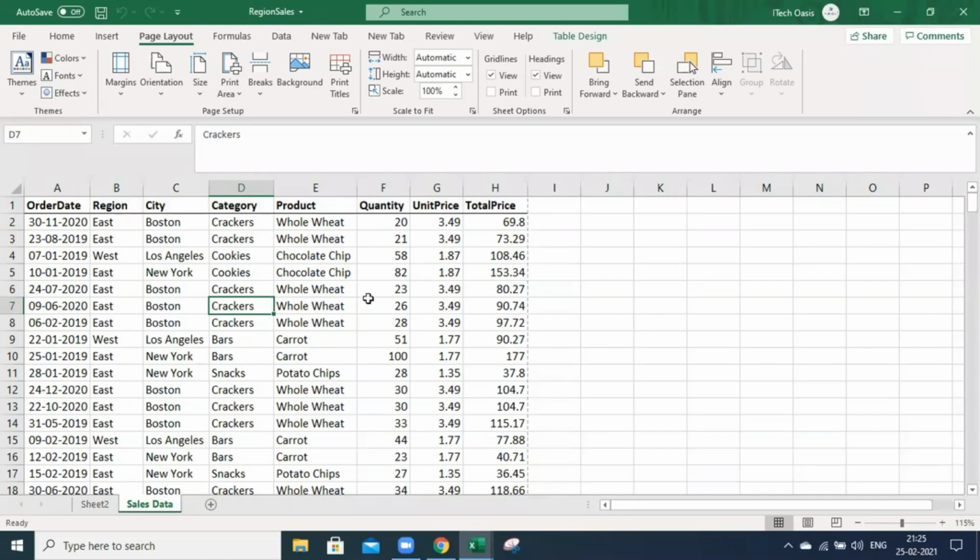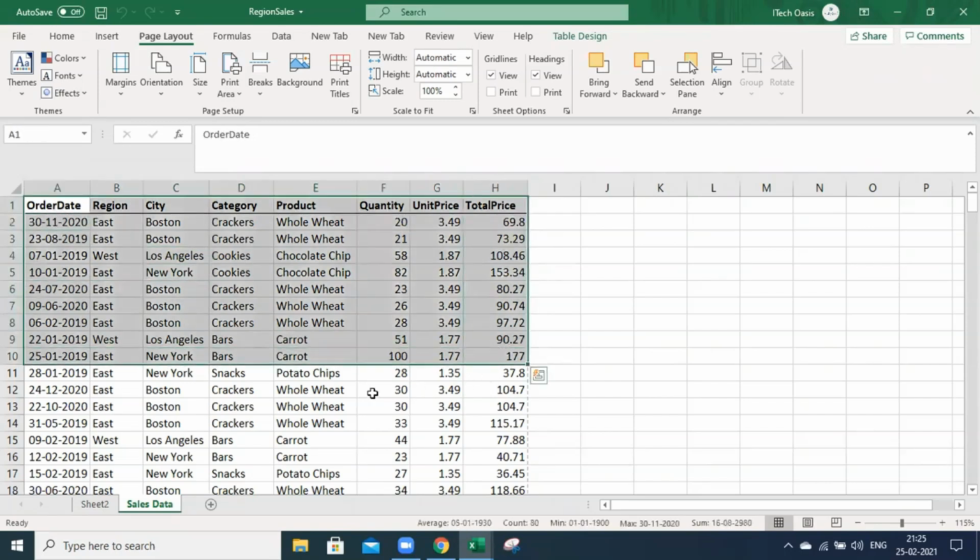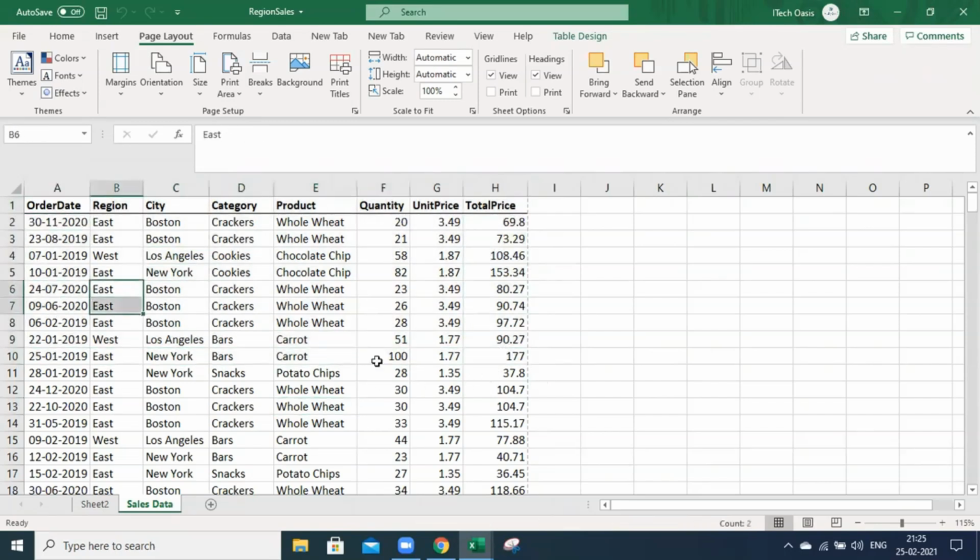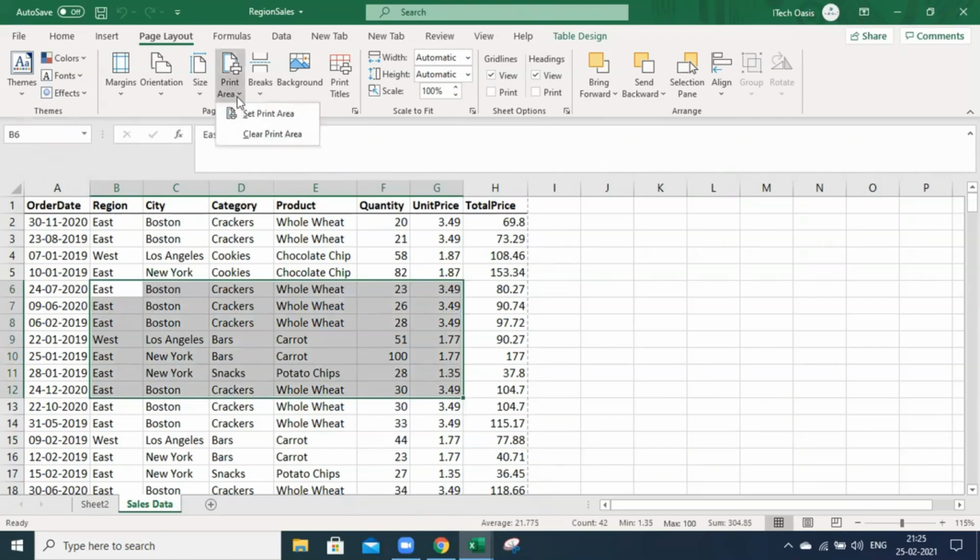Okay, after that, we saw this print area. What this print area means is, if I don't want to print everything and just wanted to print a portion of this, it can be this portion, or it can be a smaller portion like this. I wanted to print only this. So first select the portion which you wanted to print, and then click on the print area. Here, you need to click on set print area. The moment you click on set print area, your print area is set to your selection.